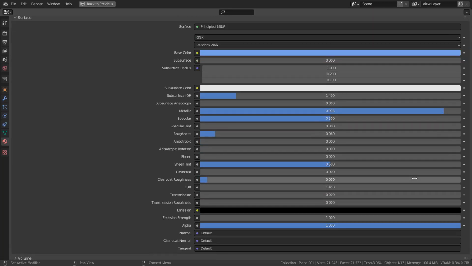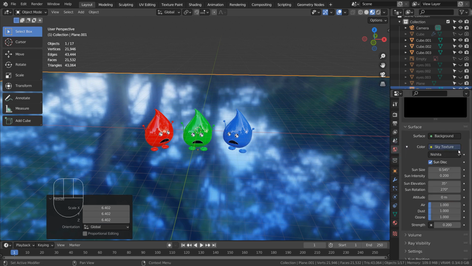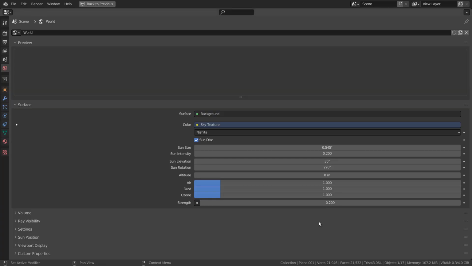Here are the ground material details. I have used the sky texture with cycles.